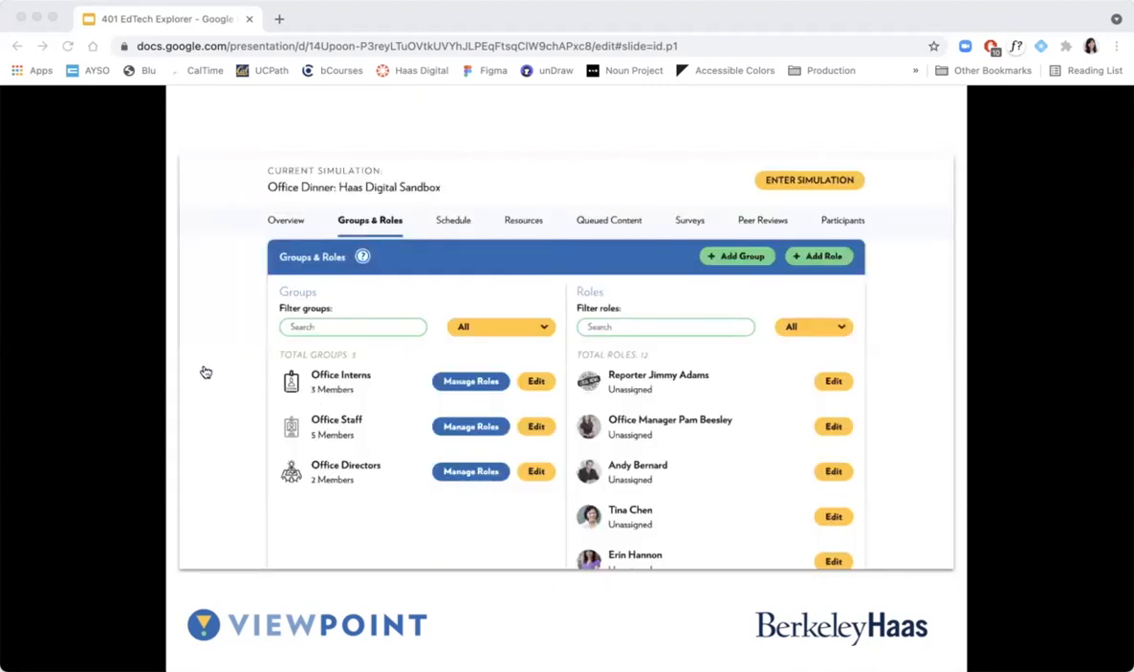And then here's what you'd see where you're able to create different groups and assign roles or personas to each student. So they'll have details on who this person is and what their public stances are, which will inform their discussions and decision-making throughout the simulation.